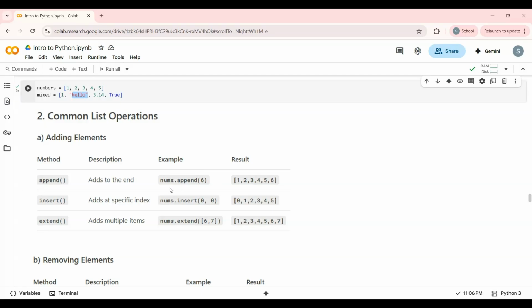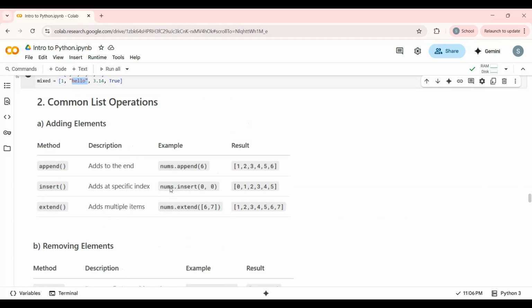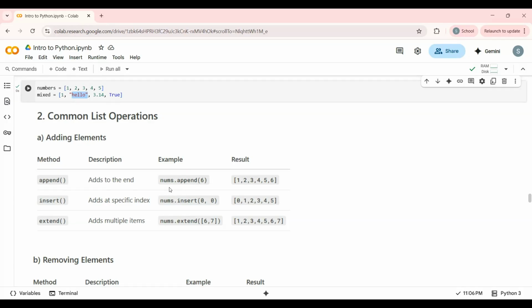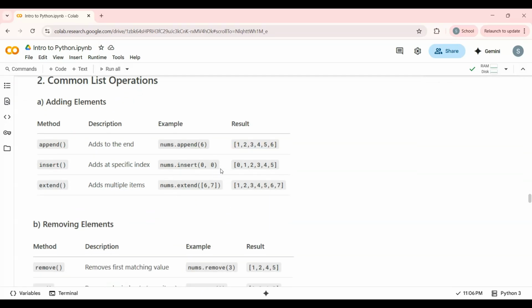Append is nums.append. Where's nums? I am not seeing nums. Okay, let's just assume that nums is a range. nums.append(6), so you just add 6: 1, 2, 3, 4, 5, 6. nums.insert(0, 0) adds at a specific index. 0, comma 0 means add 0 in the zeroth place. It's just inserting, and the rest are all shifted.